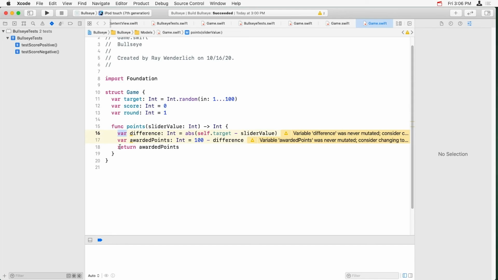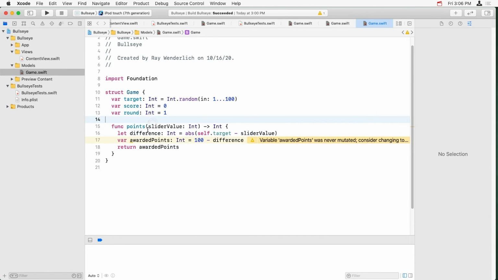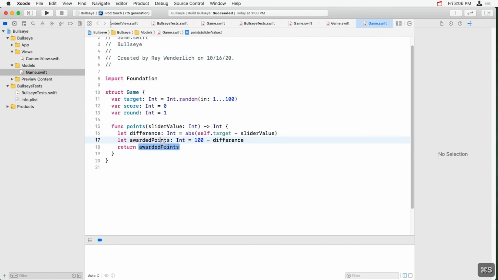All right, so back in Game.swift, we have this variable difference, which is never going to change once we set it to an initial value, so we can just change that to a constant instead of a variable since we don't need it to change. And we just repeat that for these other items that don't change. For awarded points, we can do the same. By the way, this is one of those cases where the error message from Xcode is actually really good, and it even includes a Fix button that I can click and it'll replace the var with let for me, which is really convenient sometimes.